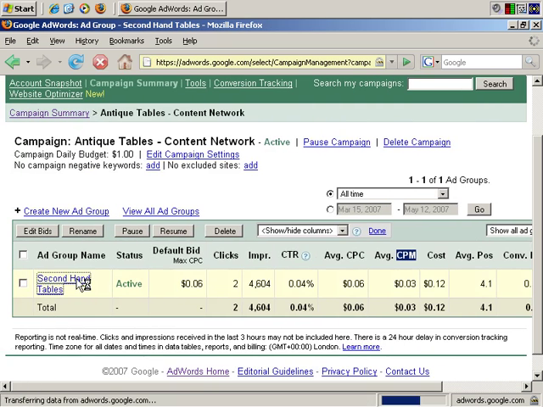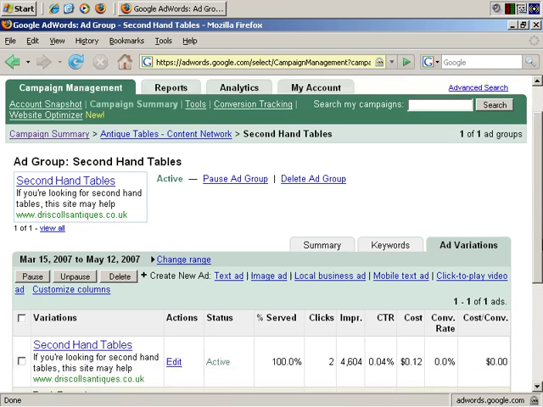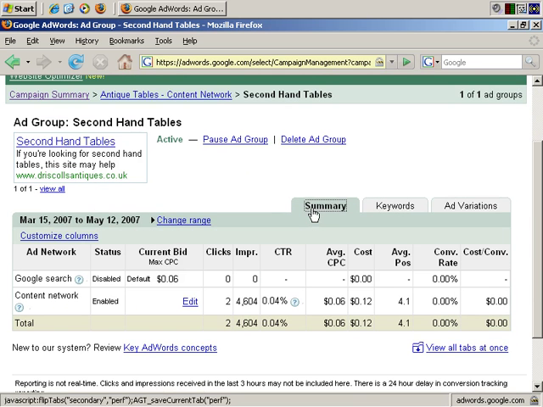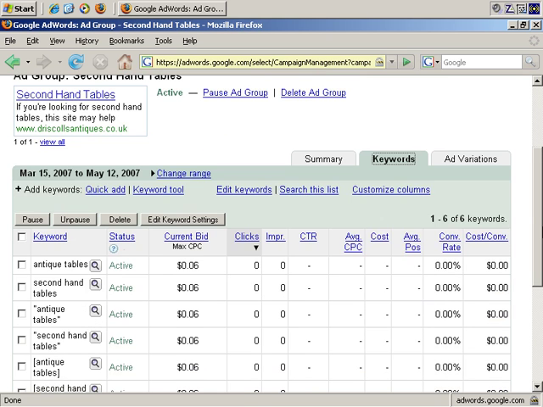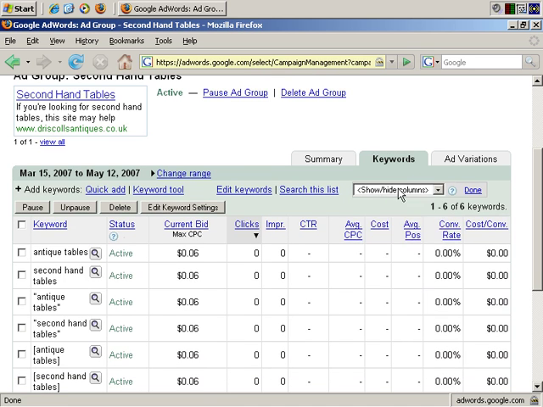And now let's go into the ad group. And the three columns, summary, that's pretty standard. Let's see if there's anything different. Current bid, clicks, impressions, click-through rate, average cost per click, cost, average position, conversion rate, and cost per conversion. Now to keywords. Let's have a look here.